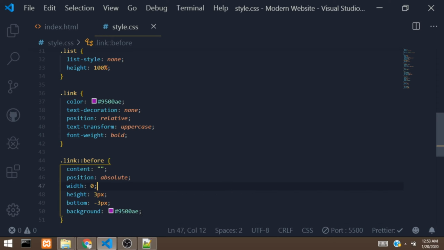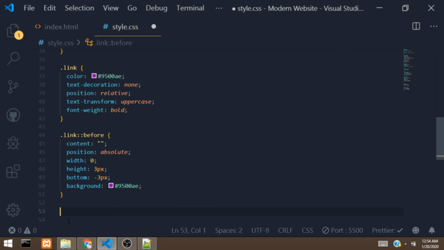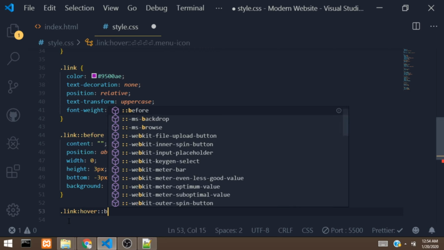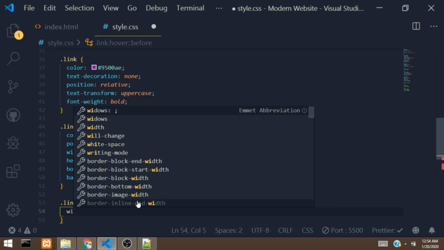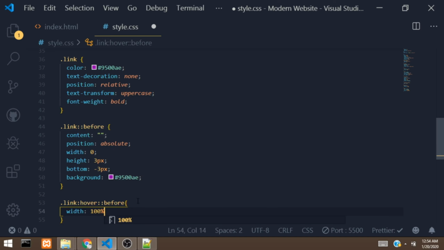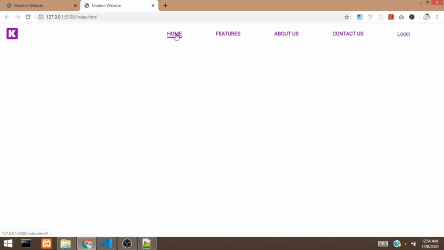So next we are going to add the hover effect to it. So we'll grab the link again, we'll say hover, then we add the before pseudo element. So we are adding a hover effect to the pseudo element right here. So we are going to give it the width 100%. If you could remember, we gave this width 0%. So the width is not going to show up till we hover on this element right here. So let's hover on it and see. As you can see, it's showing up right here.